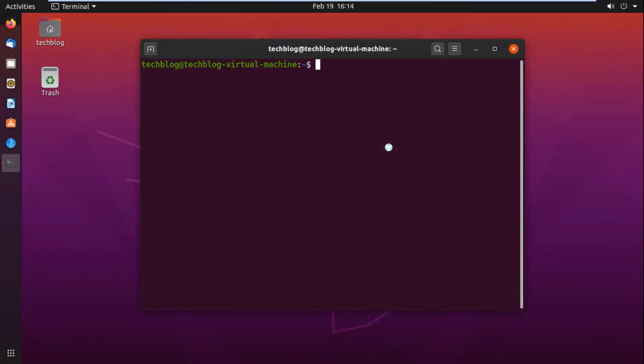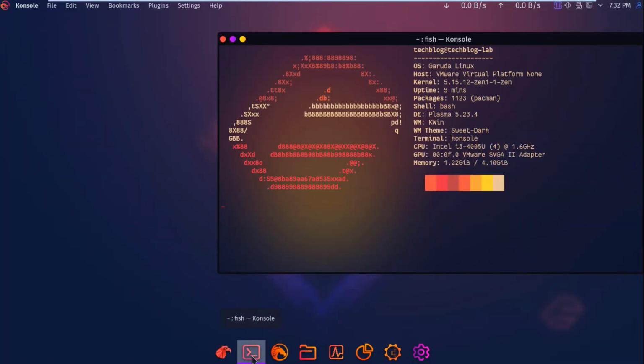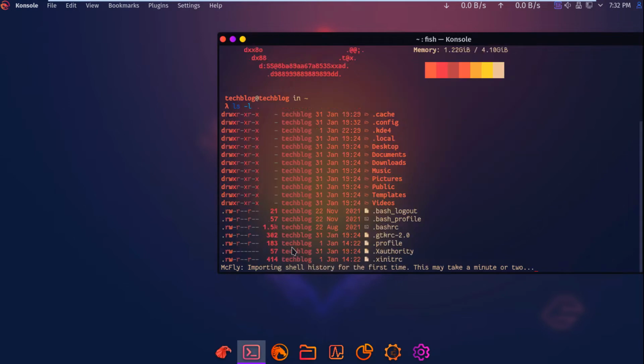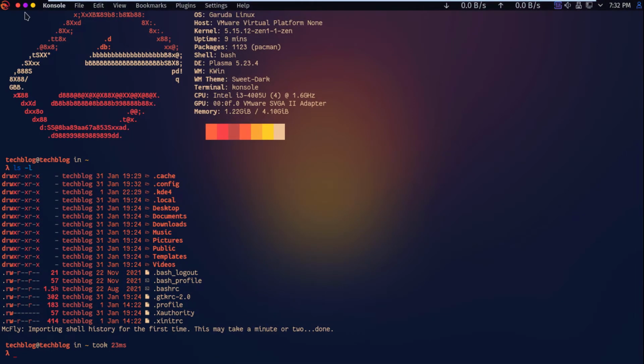Opening a terminal. In every Linux distribution, terminal is one of the essential applications. It could be opened from the desktop launcher or from the accessory menu or from a search application just typing terminal or shell.